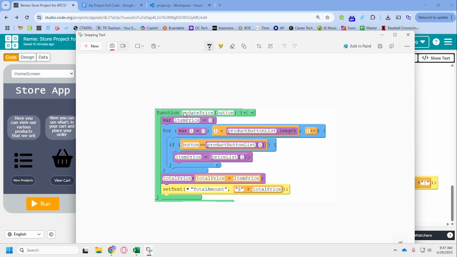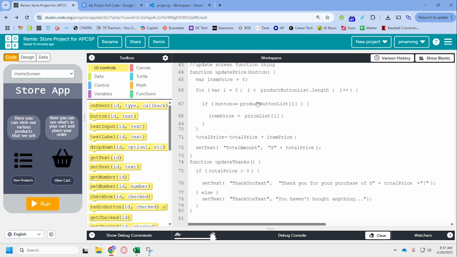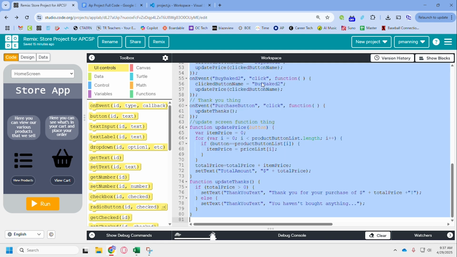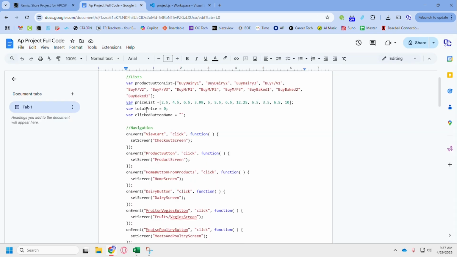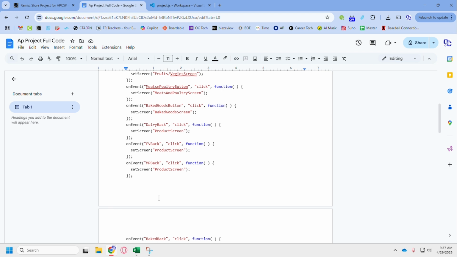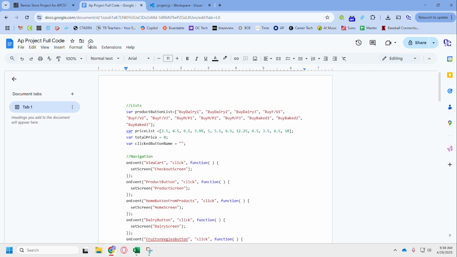I'd use block mode there. A lot of students are more comfortable with block mode. You can also do it from text mode and get the screenshots. Or you could go back to your full project code PDF and copy it, get your screenshots from there. It is up to you.